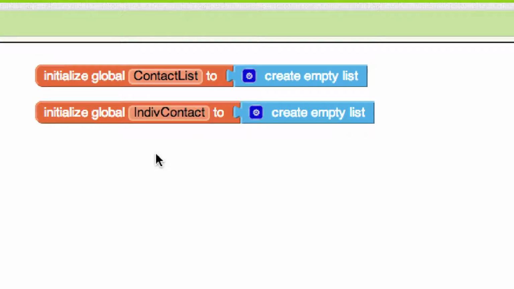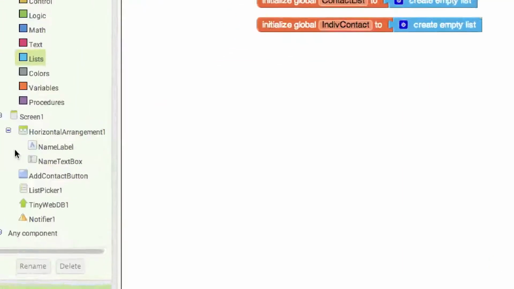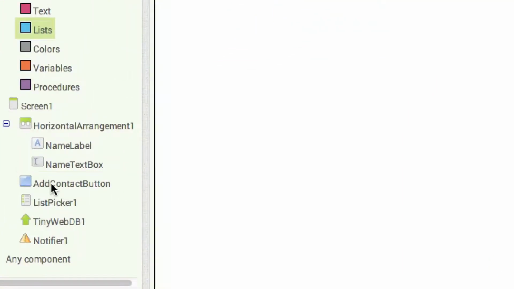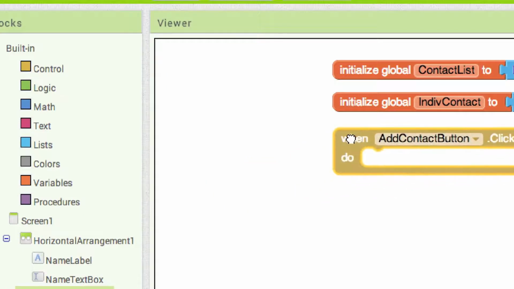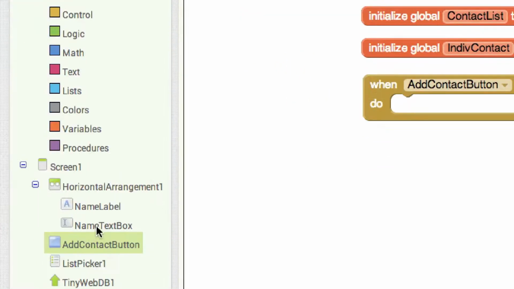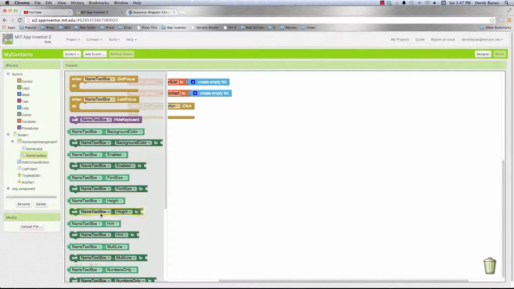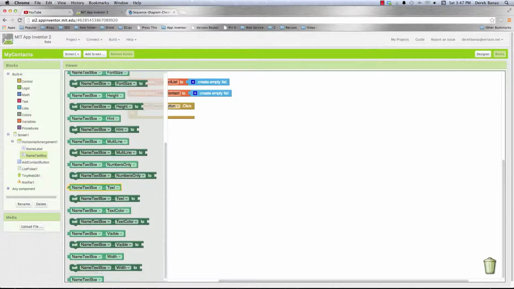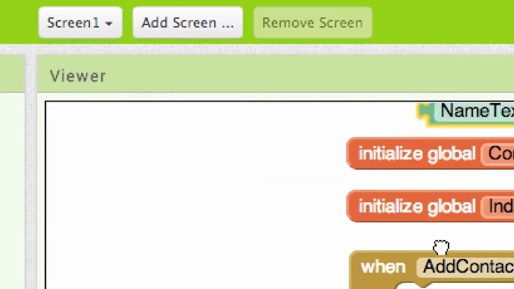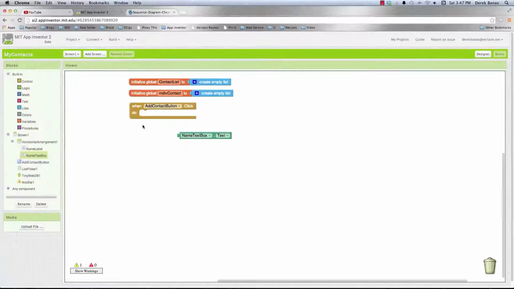Now what do we need to do? Well, from our description, we said that whenever they click on the button, add contact button, this guy right here, we're going to get this, and you can kind of see how this looks like a sequence diagram. That's why I don't make sequence diagrams for these. Then what I wanted to do is make sure that I actually have a contact name in the text box, which is right here. So I'm going to get the text from that text box, drag it out, and drop it right here. And what I said I wanted to specifically do is make sure it's not empty.